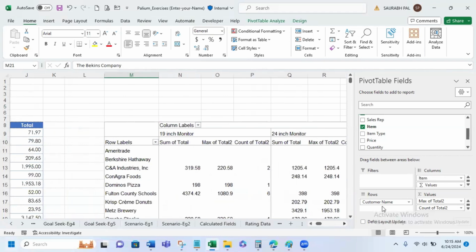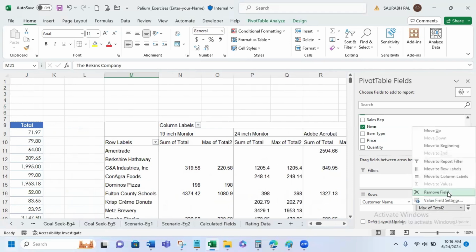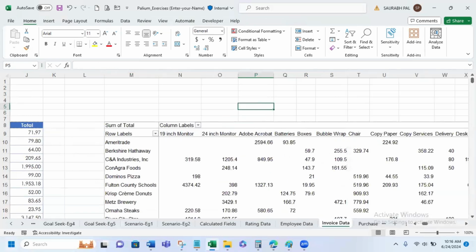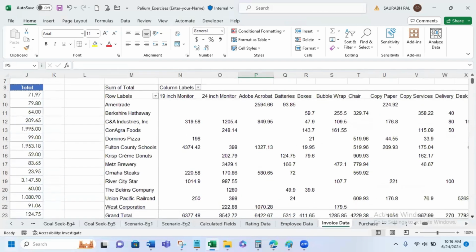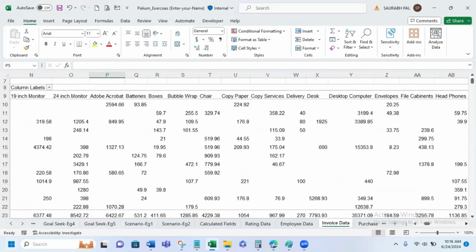And you see here with the matrix, maybe I don't want these two columns. So I can just click on this and remove the field. So now this one looks more like a table. Correct. Sum of total and column labels. What did you put in column? The item, right? It can be item type, it can be sales rep, it can be anything.